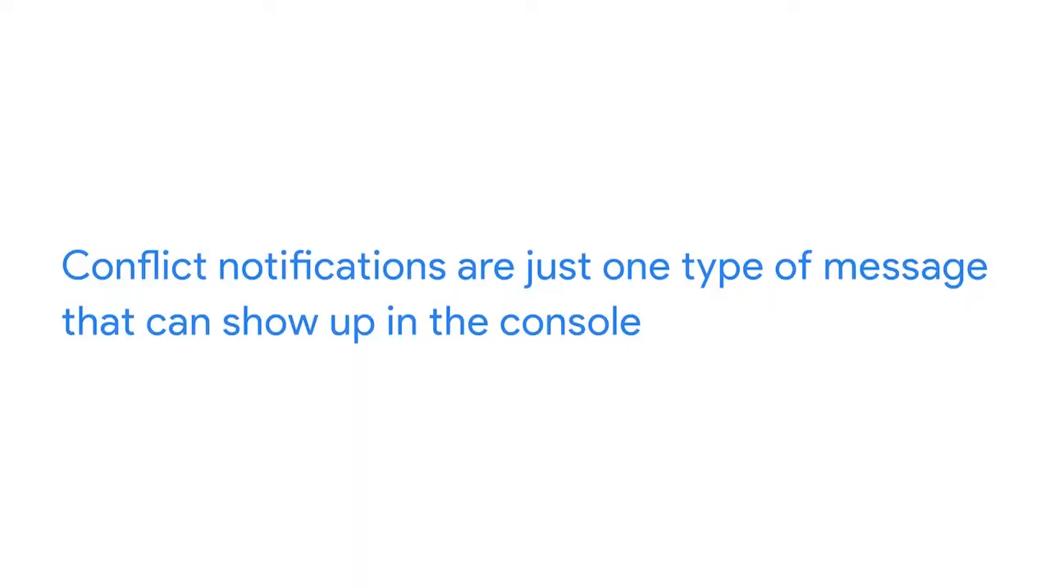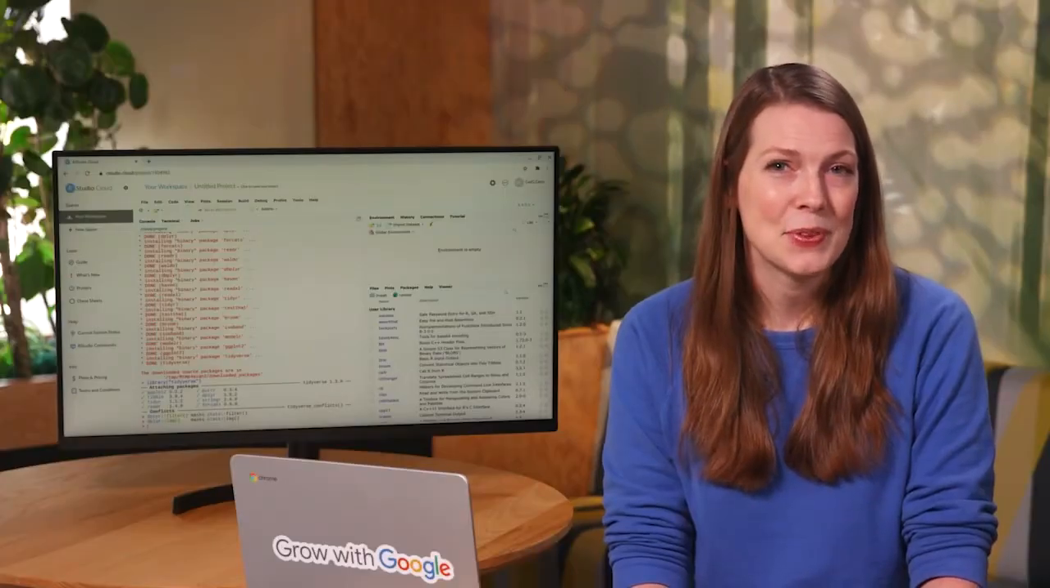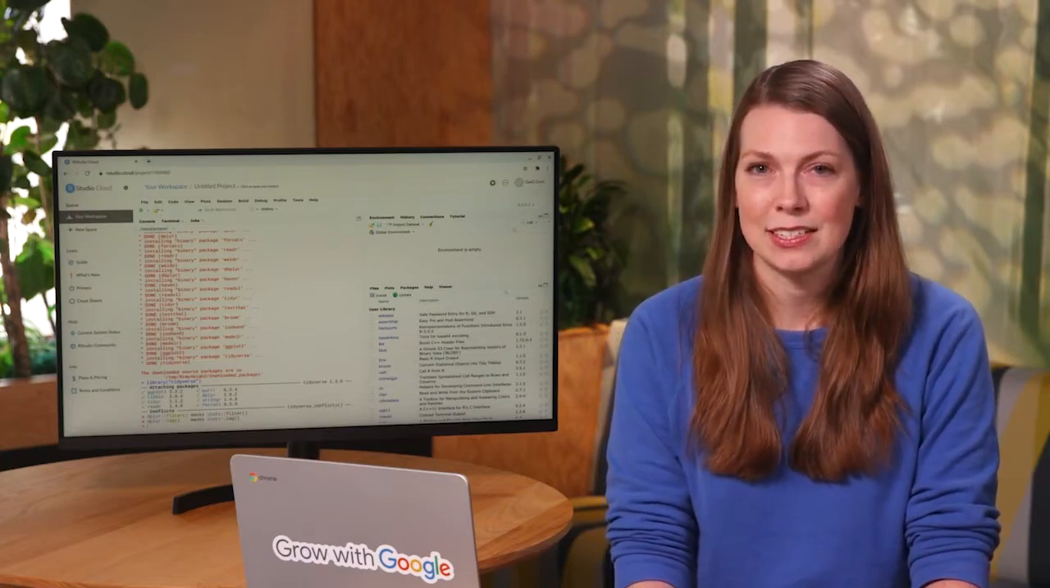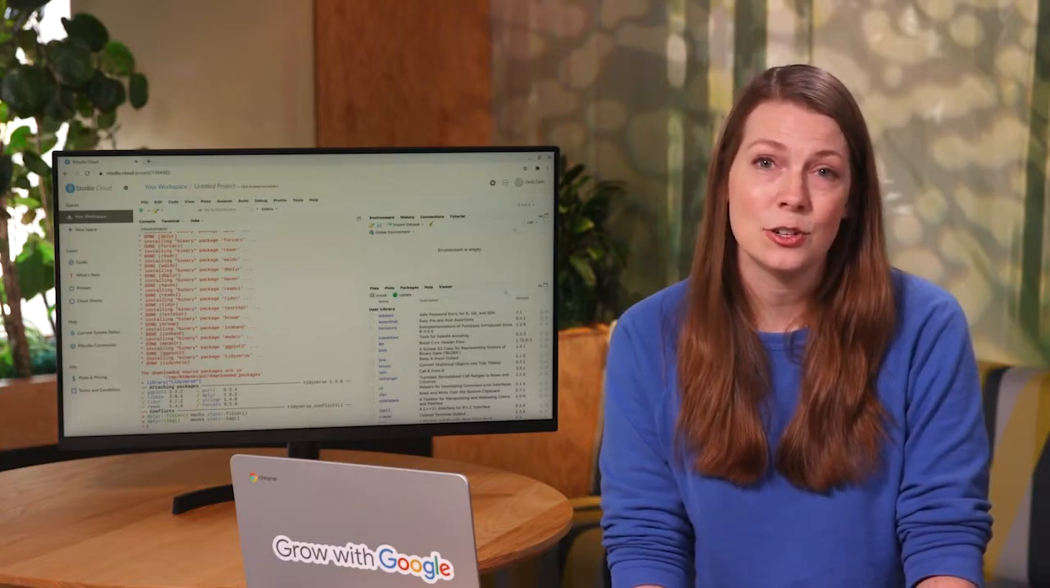Conflict notifications are just one type of message that can show up in the console. You might find warnings and error messages as well. A quick search using the Help tab will usually tell you what the message means and what, if anything, you'll need to do to address it. Coming up, we'll keep moving through the Tidyverse. You'll find out more about why Tidyverse is such an integral part of R.